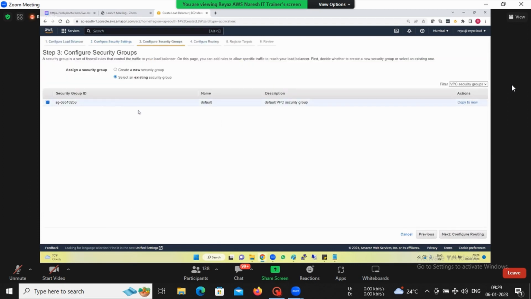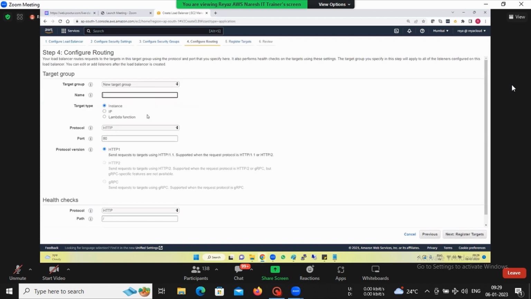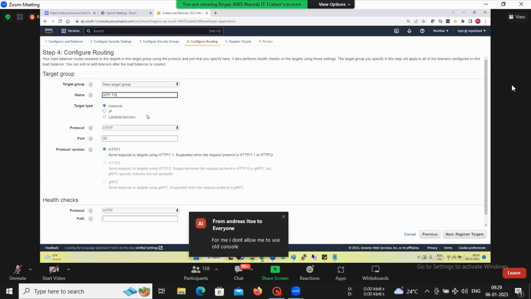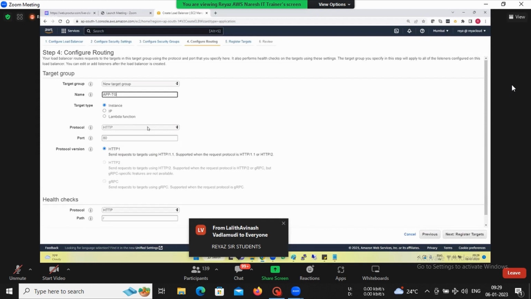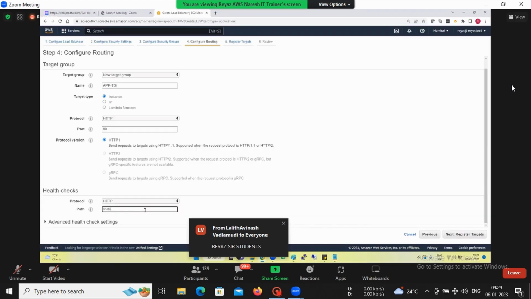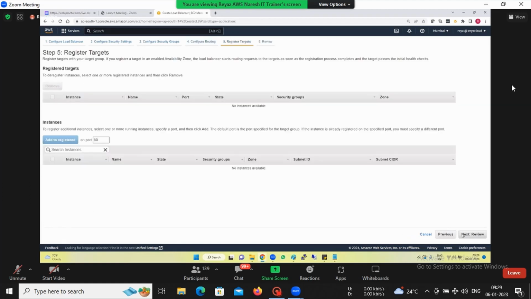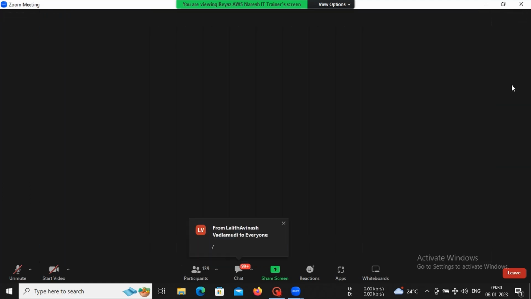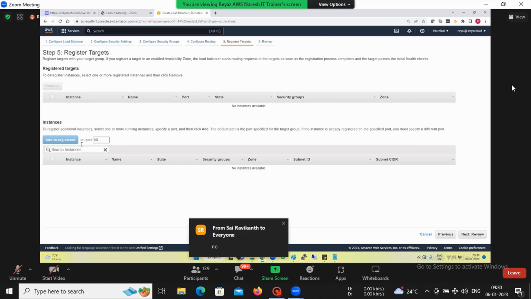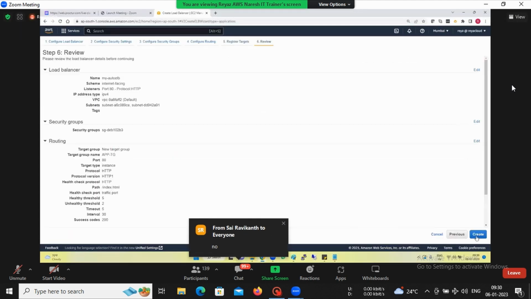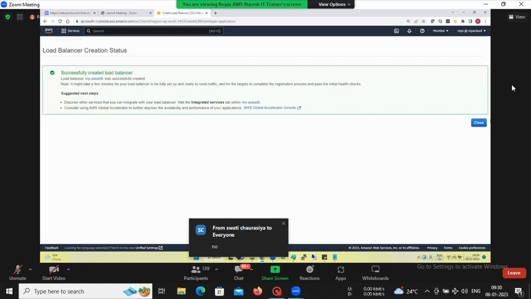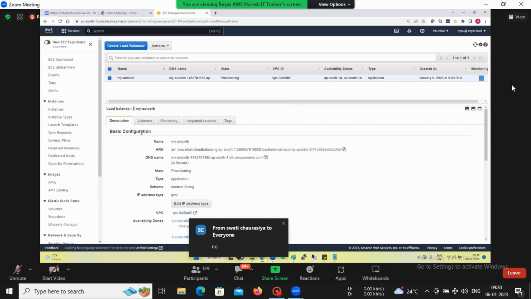Next. Default security group. Next. Here, call it some MTG. That's fine. And then here we'll put index.html. Next. Do we have any targets here? No. So that's why I told you to create an empty target group. Click on next and then create it. So the load balancer with an empty target group got created.